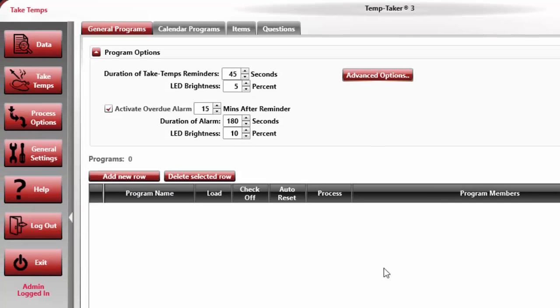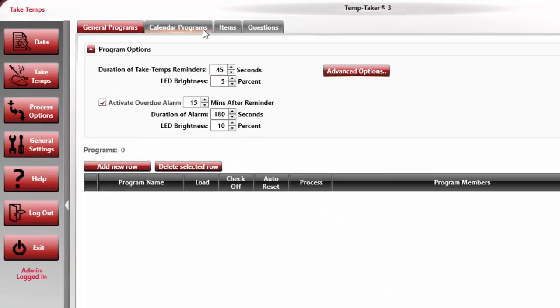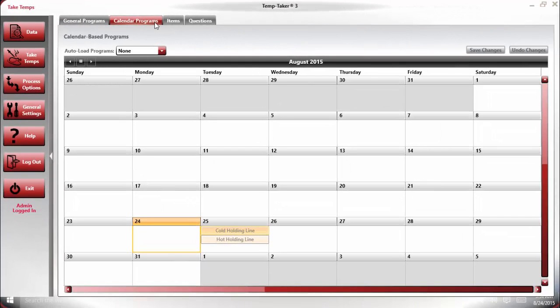Immediately at the top of the screen, you should see an additional tab appear called Calendar Programs. Once you have clicked on this tab, you should now be presented with what appears to be a digital calendar layout, with a few additional controls in the top left-hand portion of the screen.